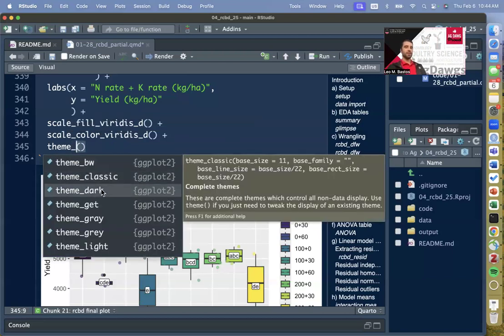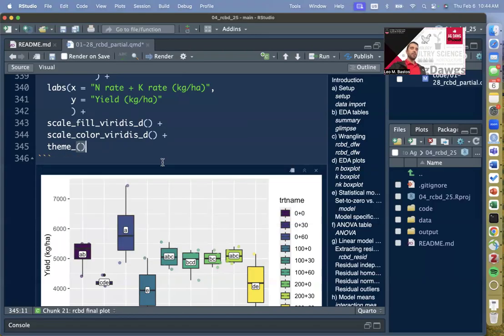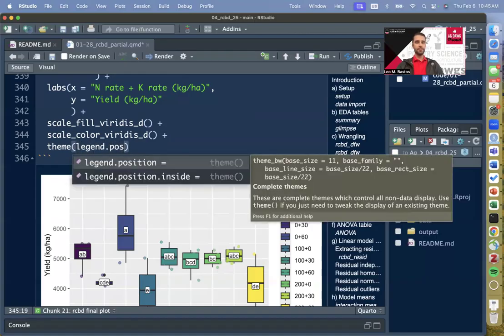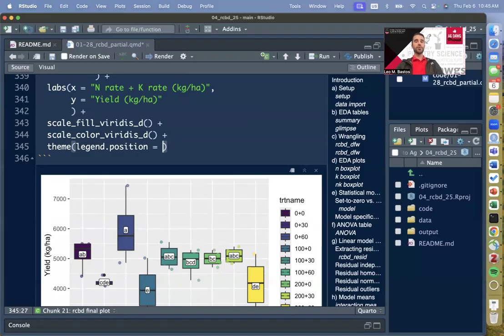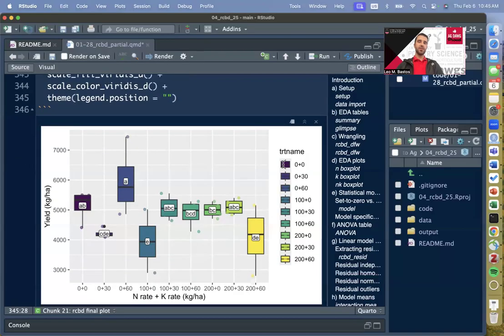So you had an assignment on this. I think you played around and you maybe found one that was your favorite. But if you want to change one particular thing about this theme, you have to be on the function theme, no underscore, like what we have here. So here we have an argument called legend.position. And here we could say right now the position is right.